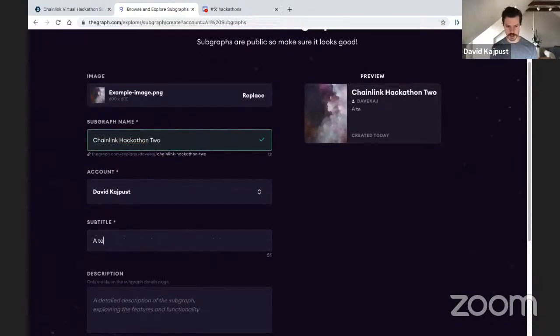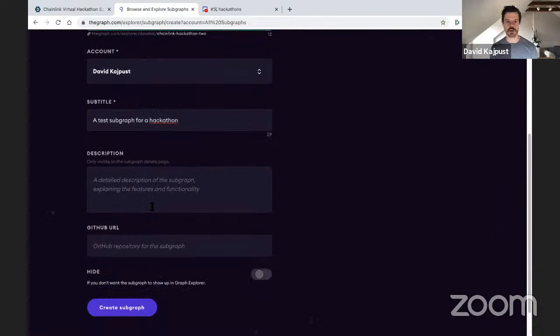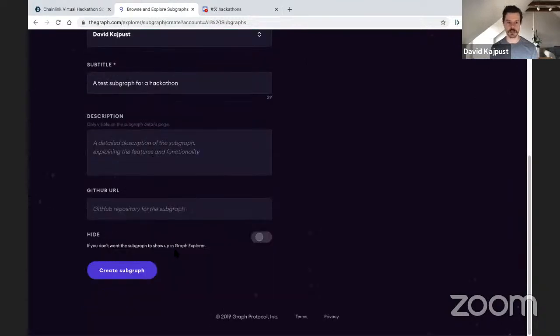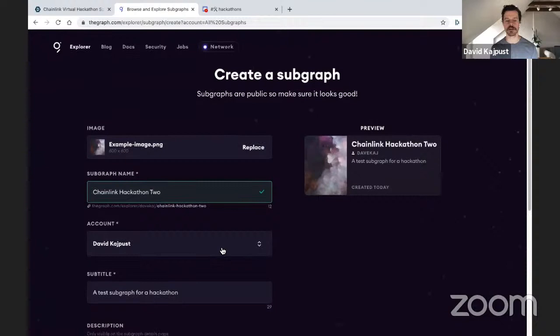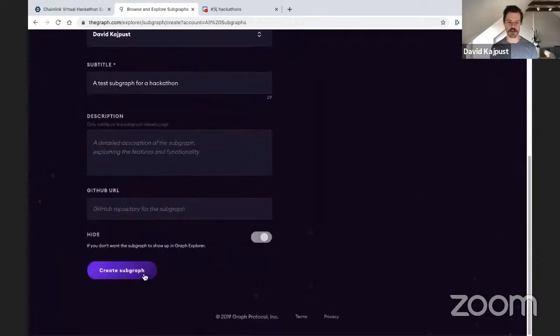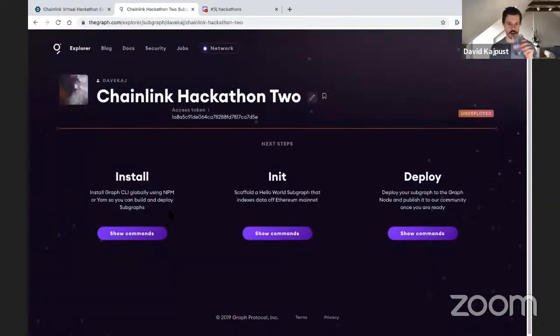And we're just going to give it a subtitle because it's required. And you can provide a description if you want and a GitHub URL. And you can also hide the subgraph if you want. This just means it won't be shown publicly. And so I'm actually going to hide this because it's just going to be a practice subgraph that not too many people will be interested in. So I'm going to create this subgraph, and I've created it in the hosted service.